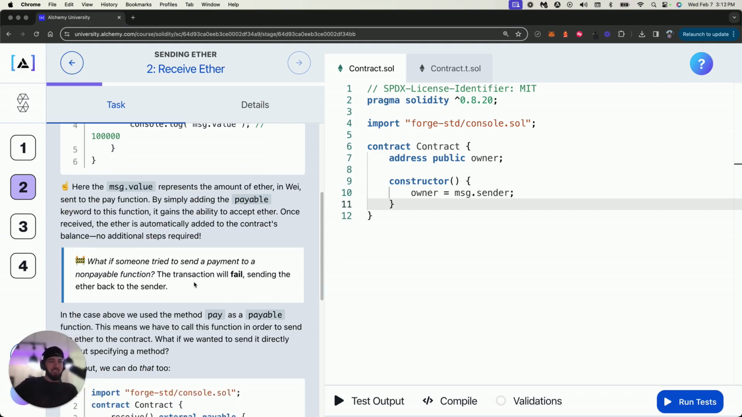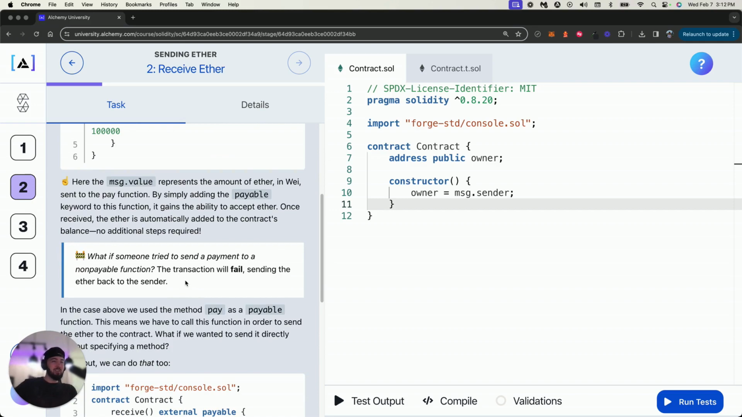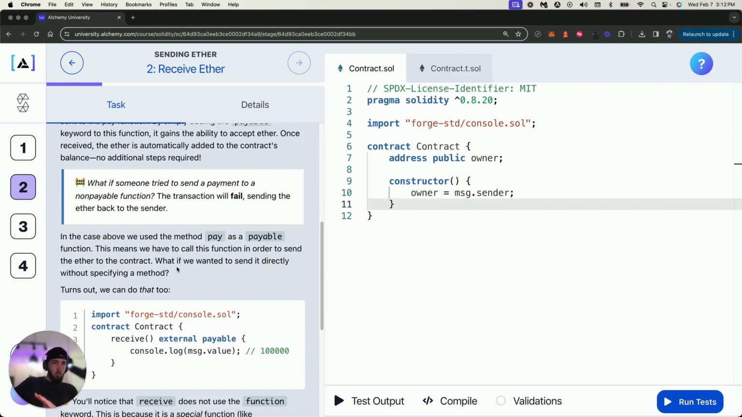So what if someone tried to send a payment to a non-payable function? The transaction will fail, sending the Ether back to the sender, so it reverts the transaction. In the case above, we used the method pay as a payable function. This means we have to call this function in order to send the Ether to the contract. What if we wanted to send it directly without specifying a method or a function?